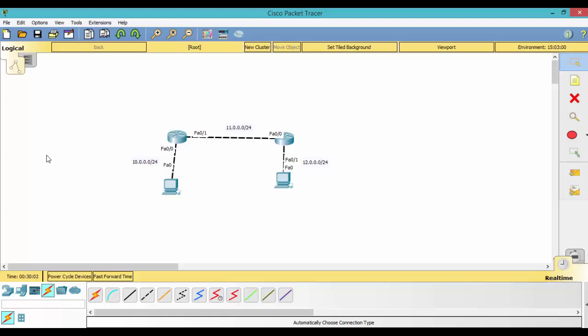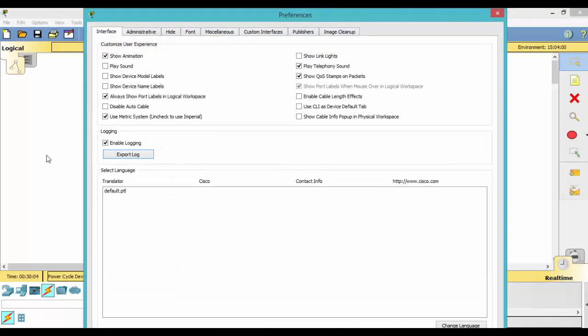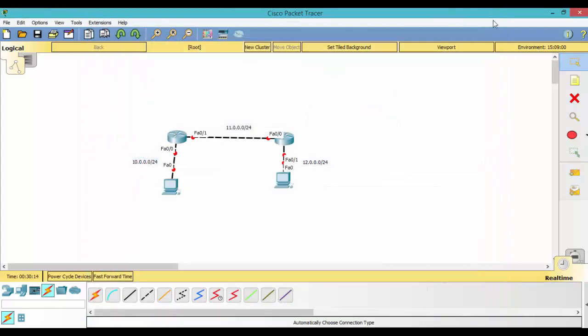To turn on, again hit Ctrl R and go into the preferences. Here you can see the option Show Link Lights. Check it and then close the window. Now you can see that all the ports are not turned on. The red lights glow when there is an issue in the link or when you are using a wrong cable type. Let's turn on the ports and check whether they turn green or not.